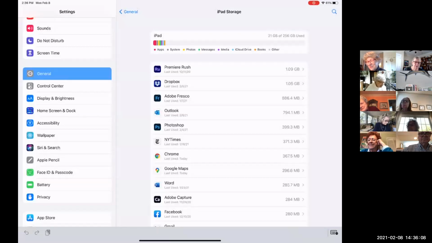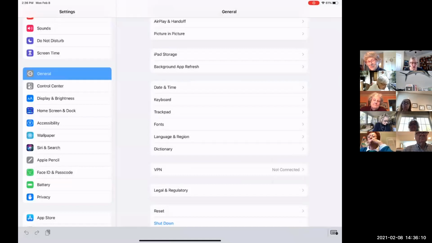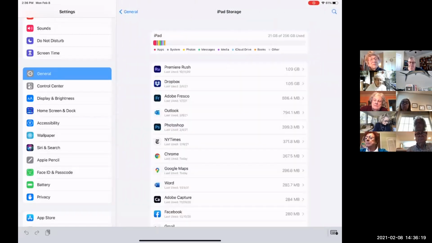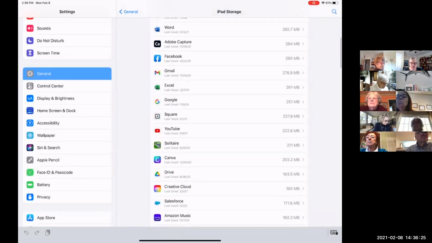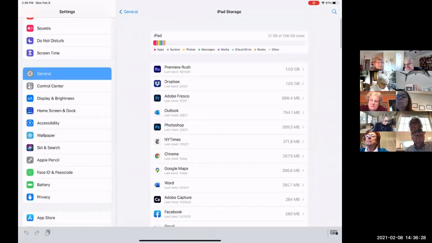I want to show you one other thing in your general settings, because you're all talking about space and room and stuff you want to keep and save. iPad storage is a place that shows you what you have on your iPad and shows you how much space each of those things is taking up. It's a good place to say, oh, wow, now this is my new gigantic iPad Pro, so I don't have those issues. But trust me, on my other iPad, I was bumping up against the storage capacity.